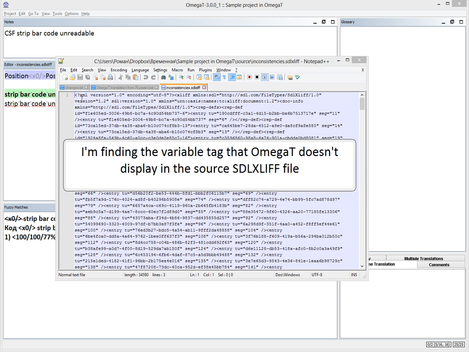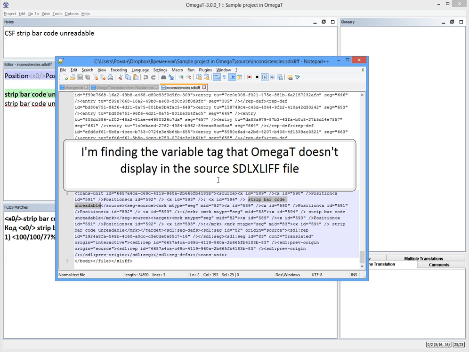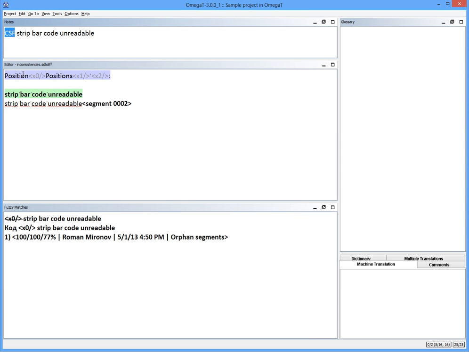I can open the source file with the text editor to confirm there is a variable tag. Here it is. It represents the name of a test, CSF. This is how the actual text looks.